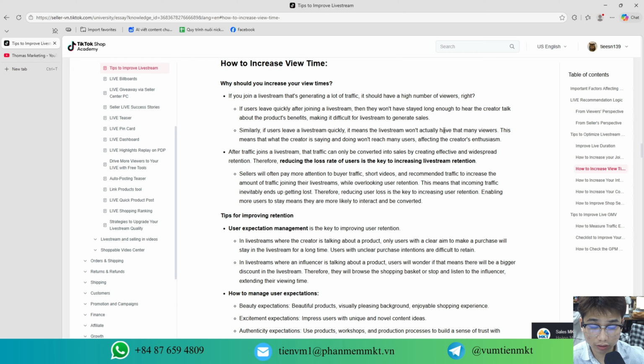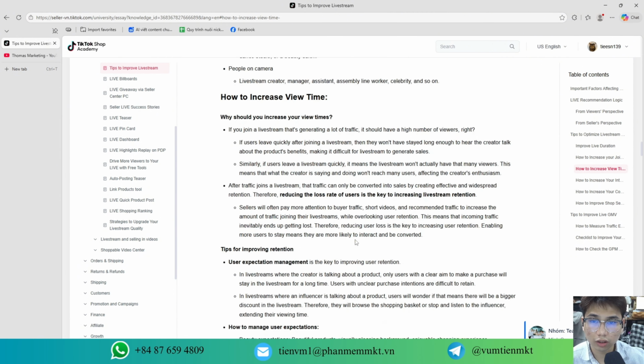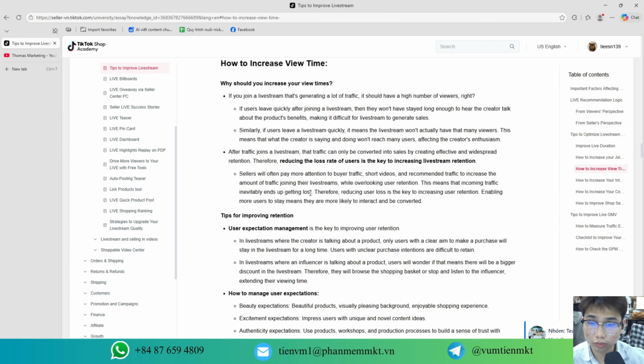Similarly, if users join your live stream and leave too quickly, it means the live session doesn't really have many viewers. This will affect the creator. The creator will be affected because of low view counts, low comment counts, and also no one is asking or answering questions. So this will greatly affect the enthusiasm of the content creator.